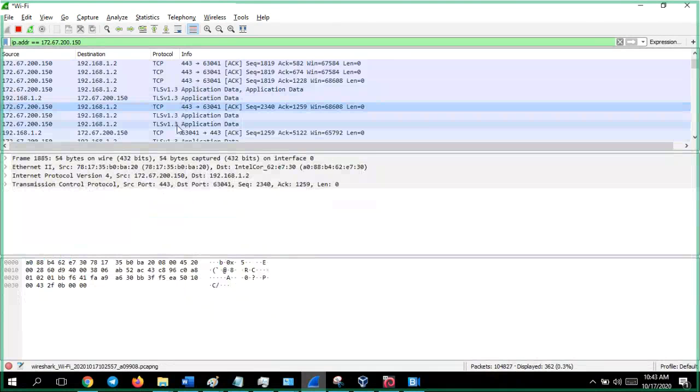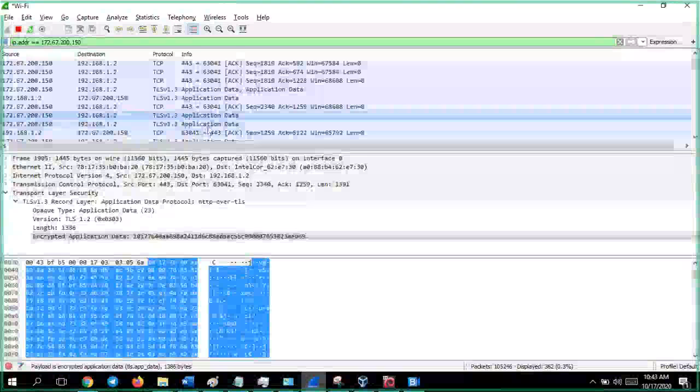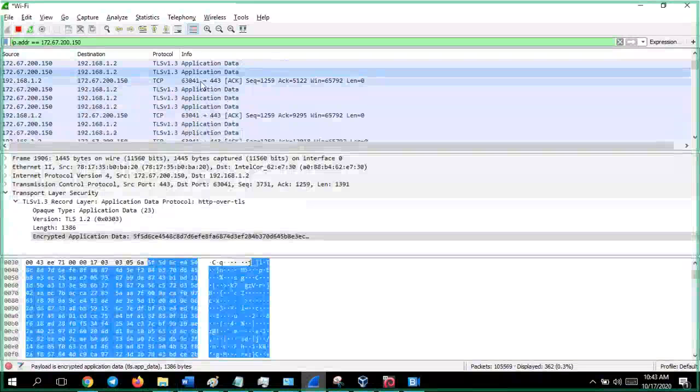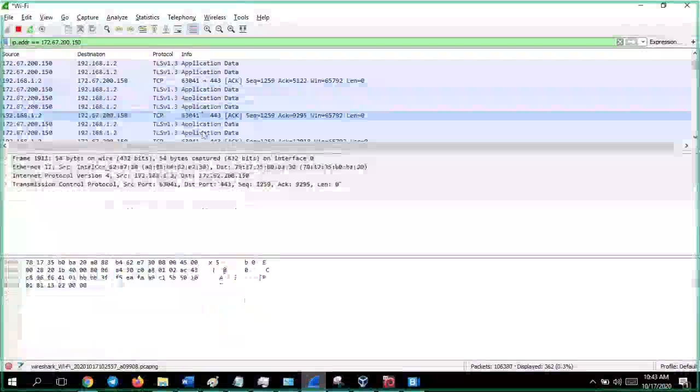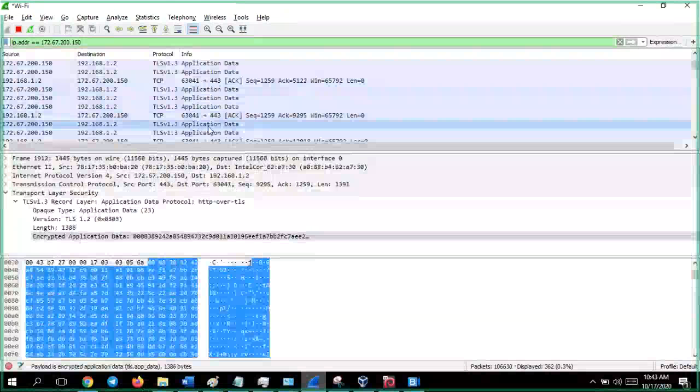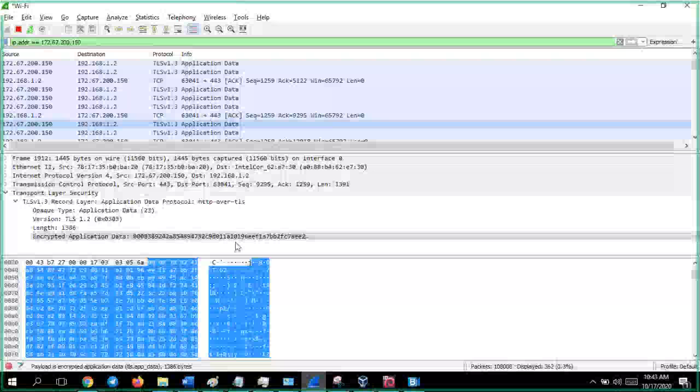If you see this application data, it is encrypted application data. So no one can decrypt it unless it is the server side, which takes this application data and converts it into plain text by applying the same algorithm, and instead of using the public key, it uses its own server private key. Is it clear now?